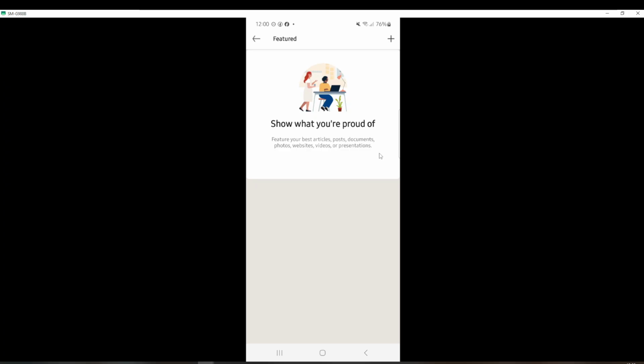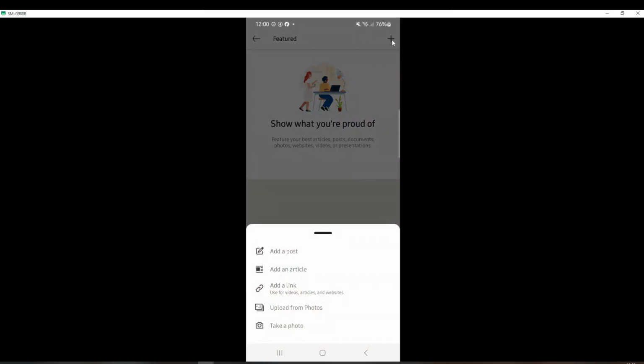To add something to Featured, tap the plus icon in the top right corner of your screen. You'll see the types of content you can feature. You can pick an existing post, choose an article you've published on LinkedIn, add a link to something online, or attach media. For media, you can upload a photo or video directly from your device, or take a new photo using your phone's camera if you want to capture something on the spot.